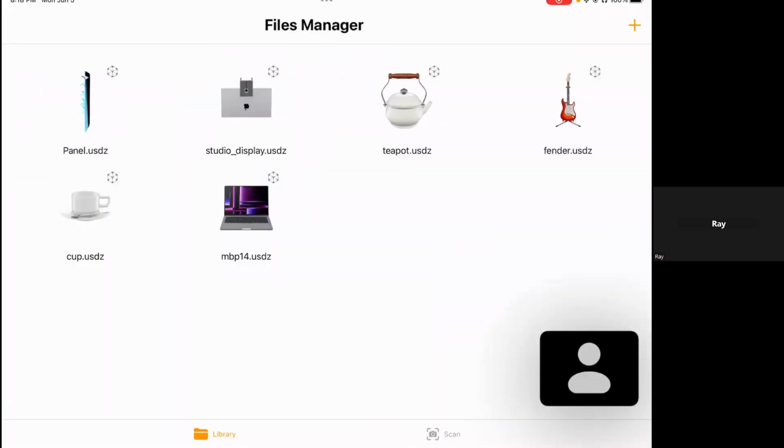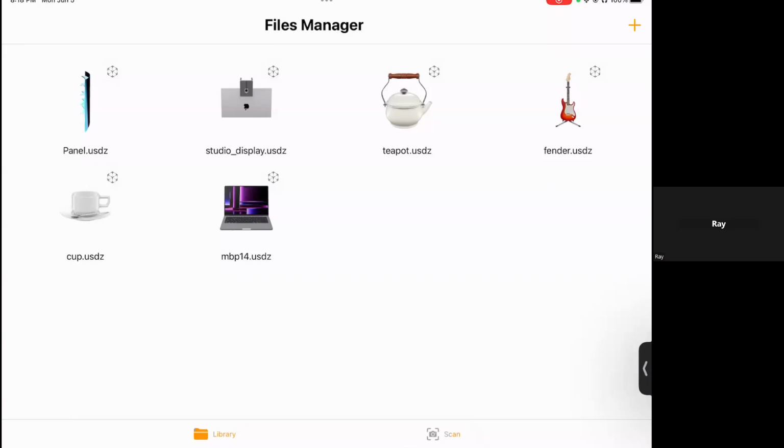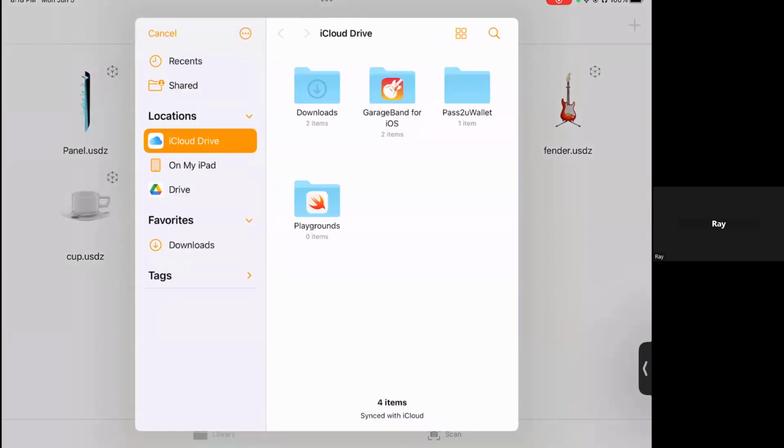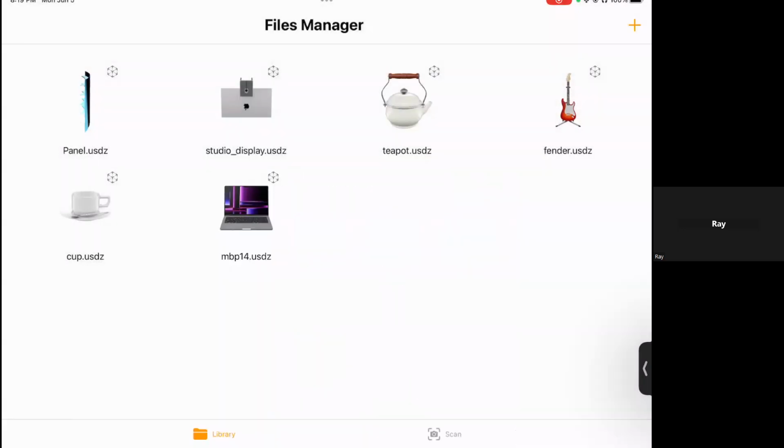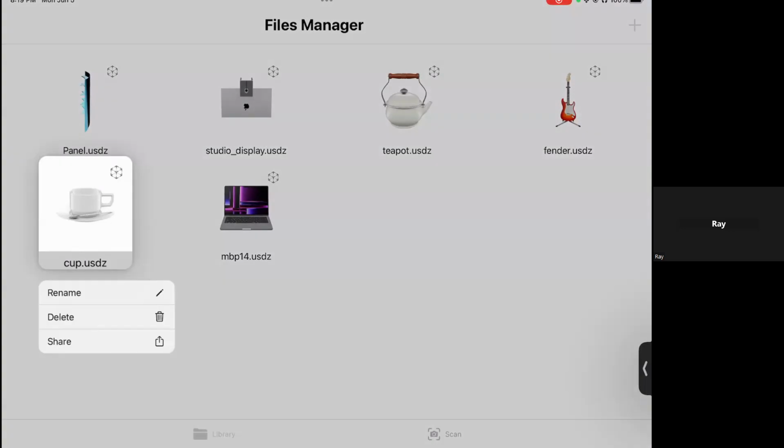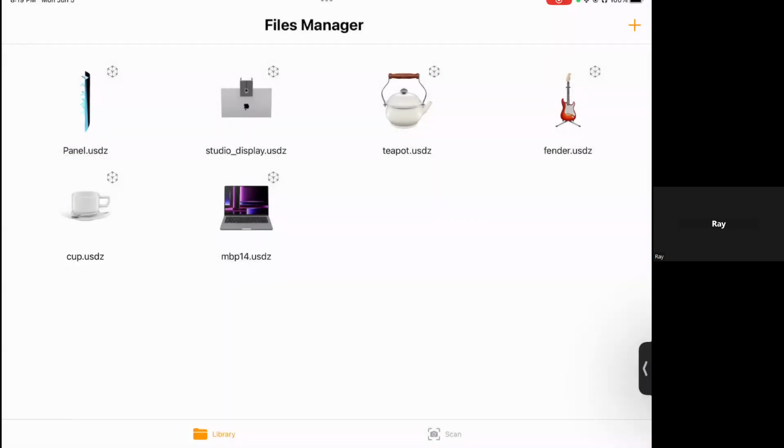Here you can see our app has two main features. The first one is library, and the second one is a scan function. For library, we can import every 3D model we need, and then we can access them later in our scan module. We can import those different 3D models in our app, and then we can rename, delete, and share those 3D models within our app. So it's kind of convenient to do different types of file management.